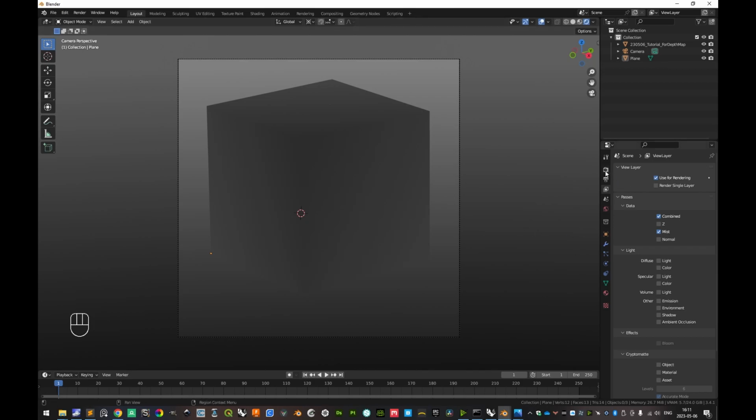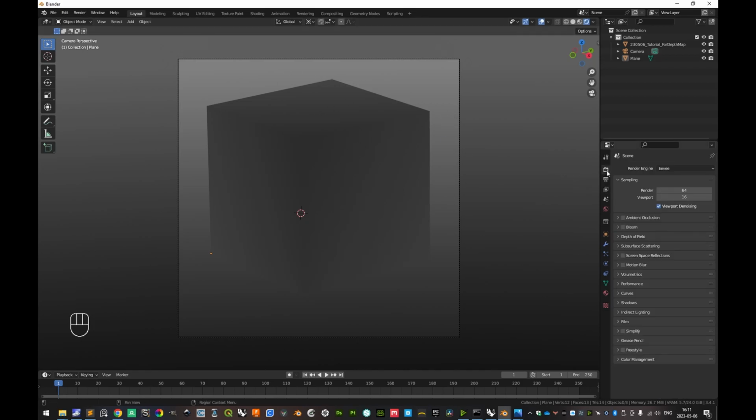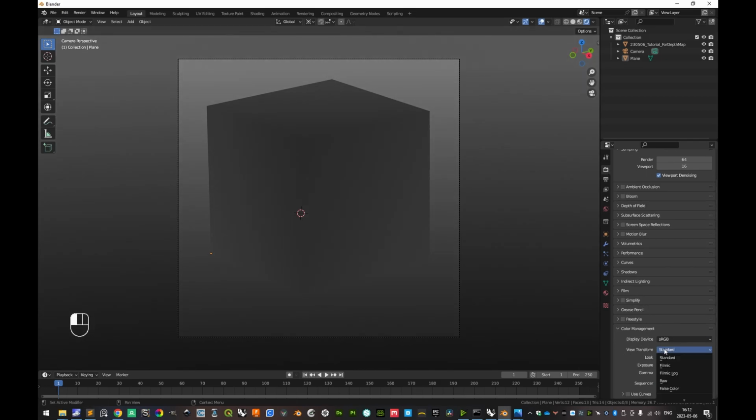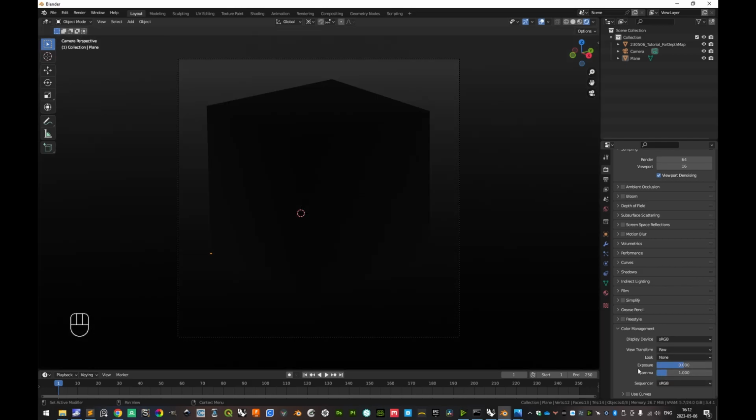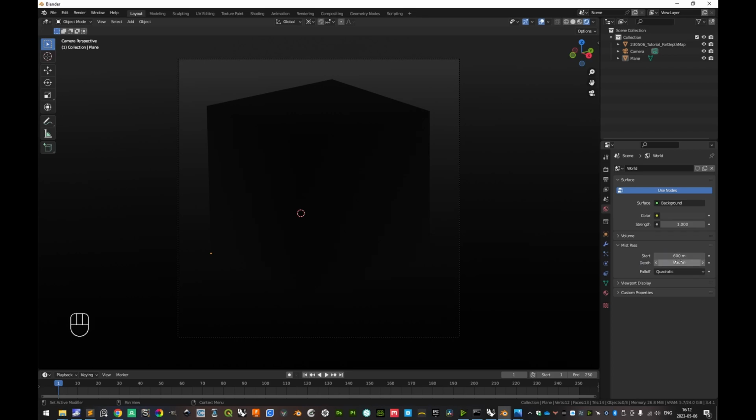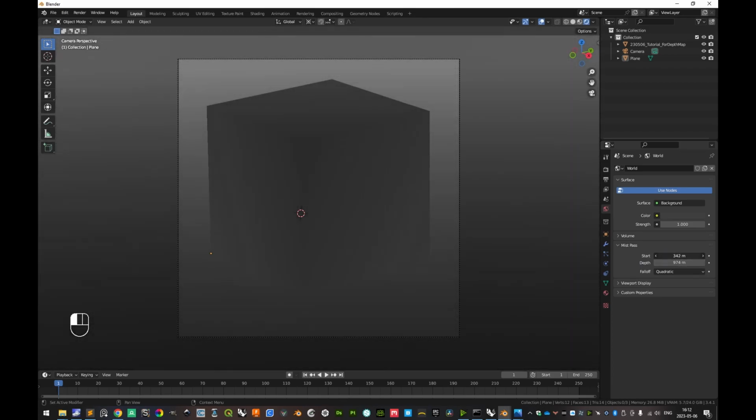Sorry for horsing around. The thing that we want to do before actually setting the final mist pass values is to go to render properties, go to color management, and change the view transform to raw. This is what we want. And now with this active, then we can properly change the values in the world and mist pass here. Now these will be correct here.